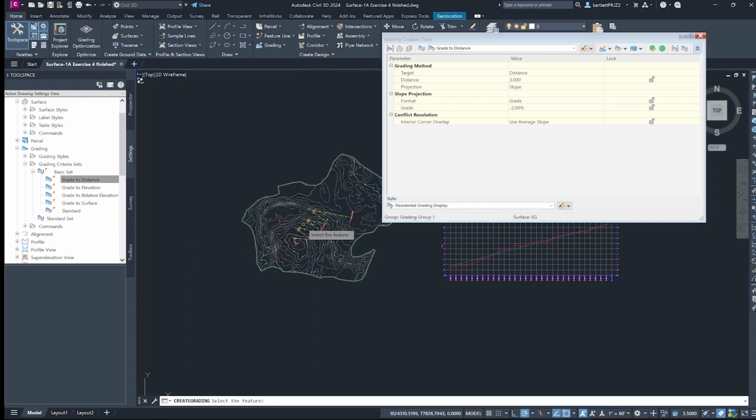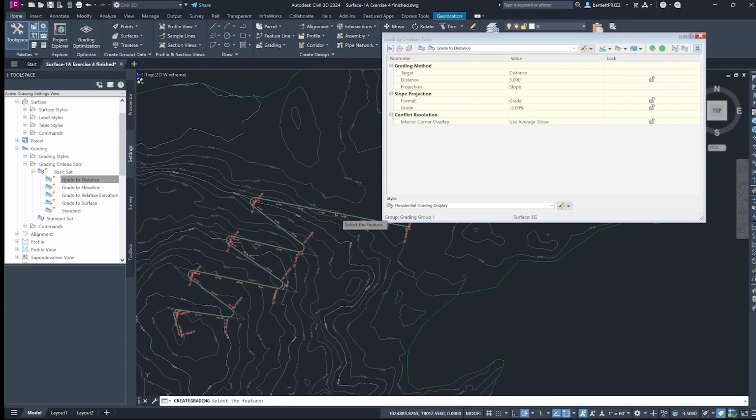And it's asking me to select the feature, so I'm going to select the feature line, select the grading side. Well, I'll do the right side first, so I'll just go on to the right side here, and then apply entire length, yes, and then it's asking to specify the distance. Remember, our half width of the trail is 3 feet, so it's coming up with the defaults that we filled up, so we'll just hit our enter key.